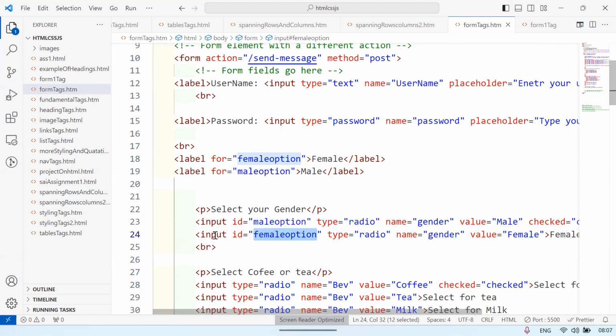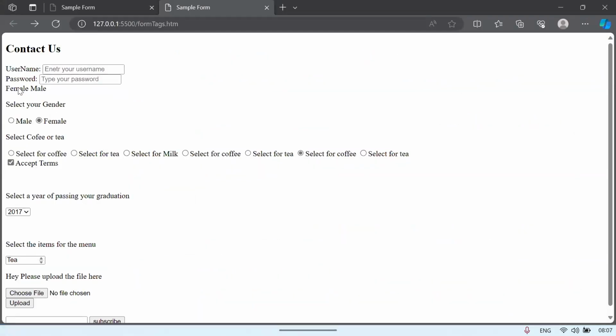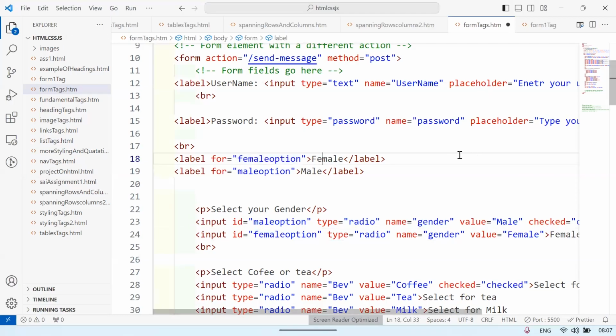The ID attribute you are going to use on an element, the input element. Whatever the element ID you have given here, you will copy and paste it here on the for attribute, because you are telling this label, female, you use for this input. So whenever someone clicks on this female on the UI, you point them to the actual option. Clear?